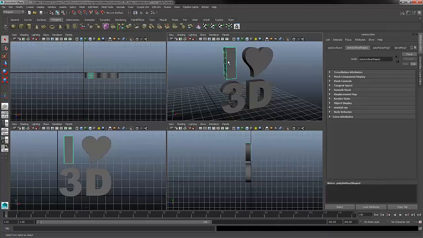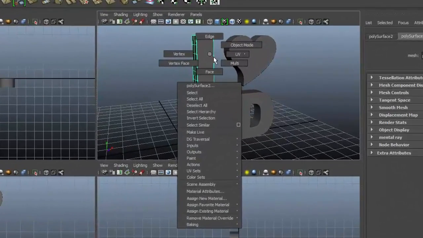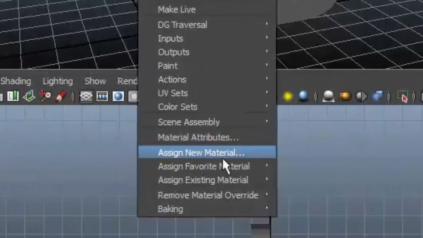Now we can very easily create a material shader by right-clicking on an object. And when we right-click on an object, you'll see you get this pop-up menu, and there's a lot of different things we can do here. So let's not get confused by all the different options. We're just going to start with one single one, and that is assigning a new material.